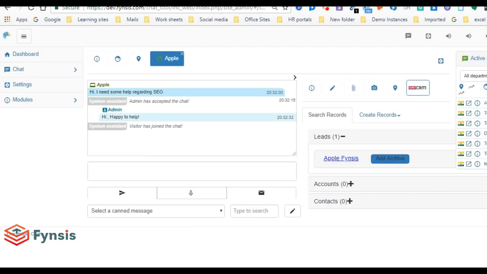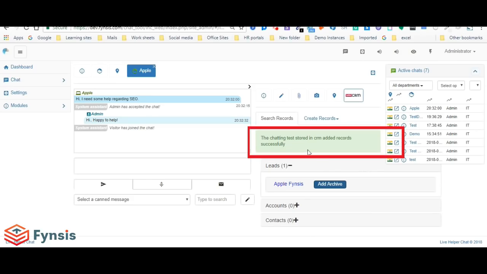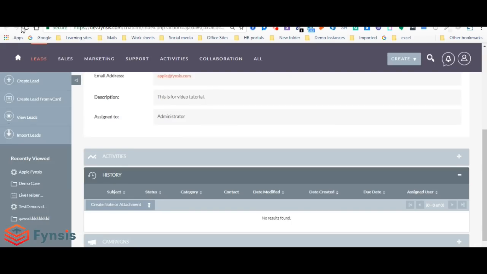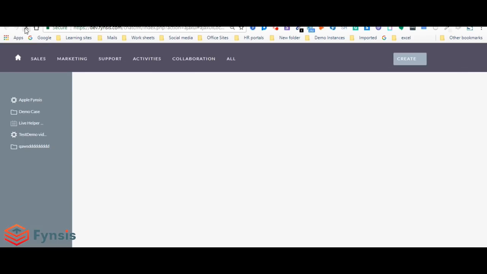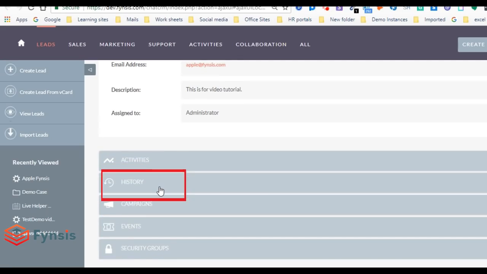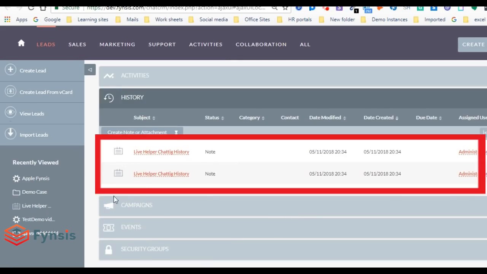Now let me click on archive. It says successfully archived. Let's cross check in the CRM. We'll refresh this page. As we can see, the chat is shown in the history panel of the lead.